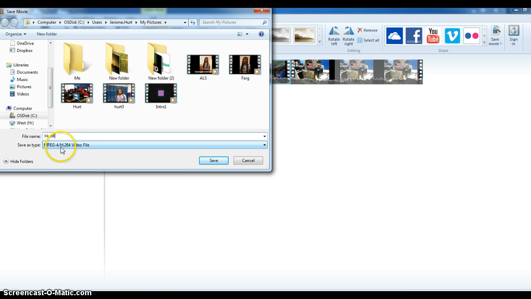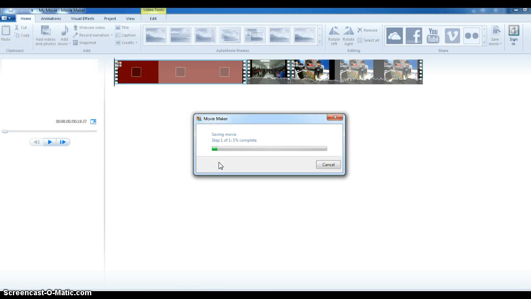Make sure you have it as an MPEG-4. We'll hit save. Depending on how long the movie is, depending on how long it'll take to save. This movie is relatively short, but for a 2-minute video, you can expect a wait time from 30 to 45 seconds.